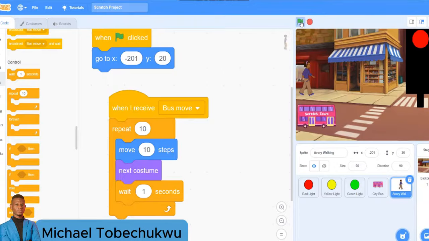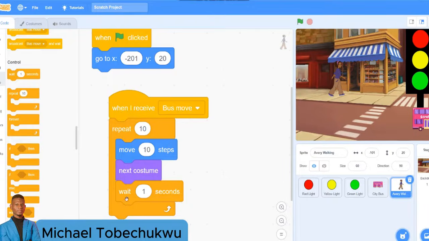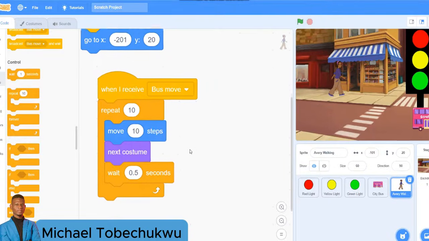And now let's try it. Yellow comes on, green comes on, and then she walks. But she's walking so slow. Like, come on, is she ever going to get to where she's going? So let's make her walk a little faster. How do we do that? Reduce the time she is waiting for. We had 1 second there, now I've changed it to 0.5. If you try this out now, she's going to walk just as a normal person would, right?